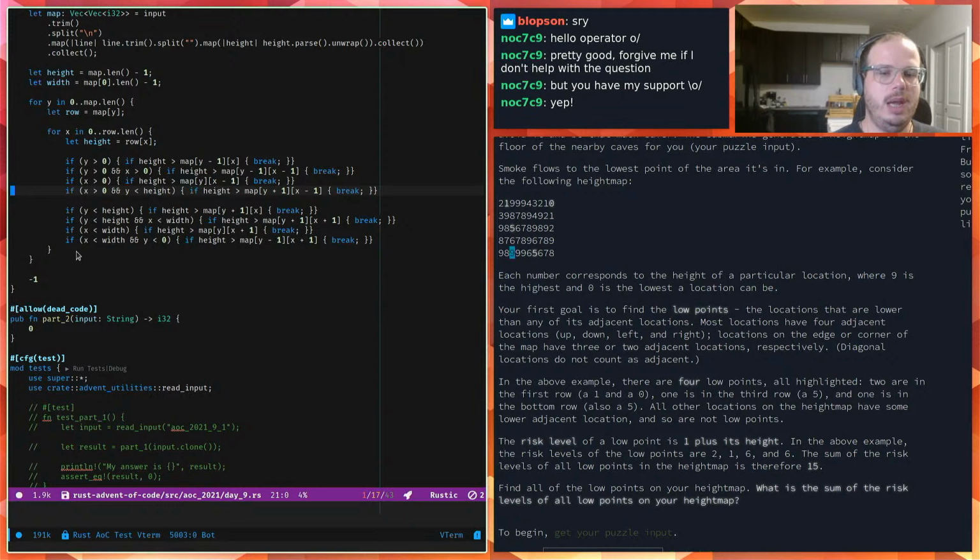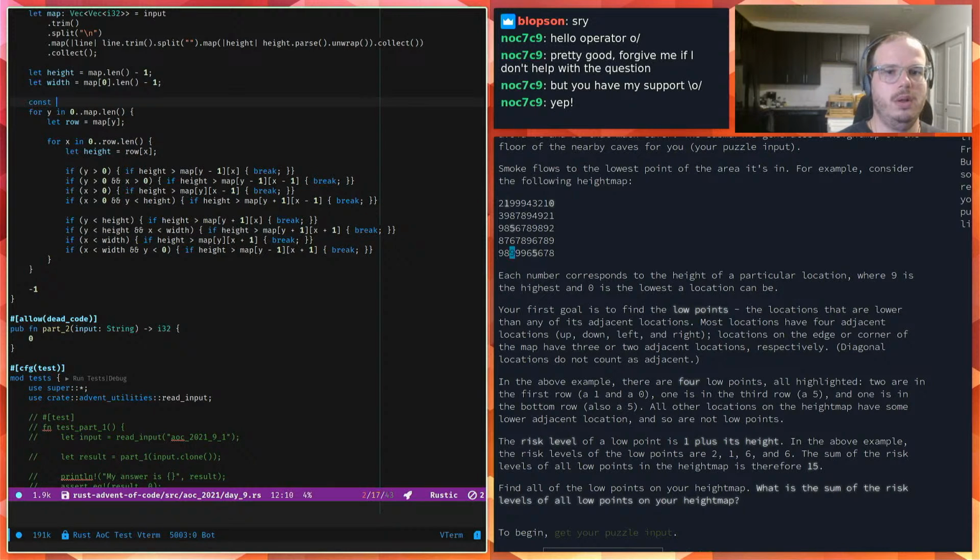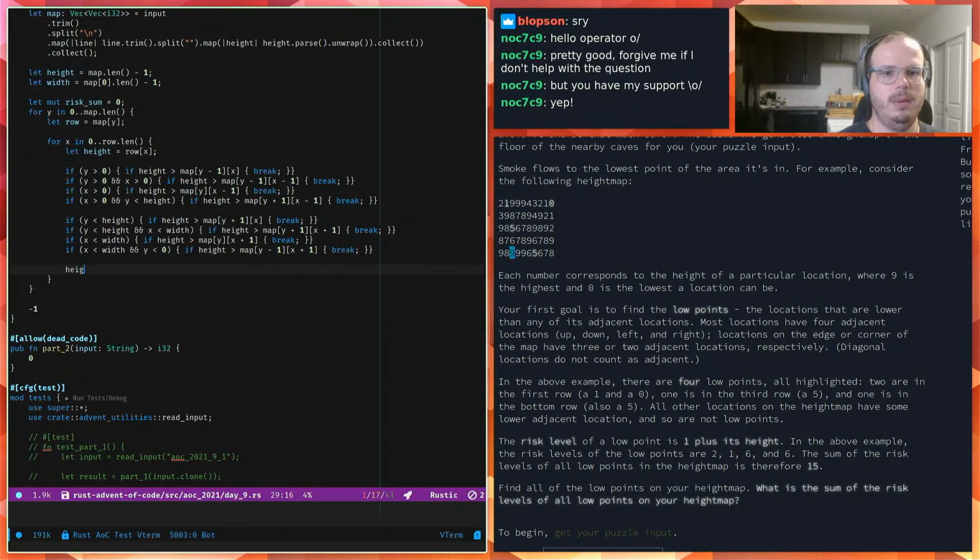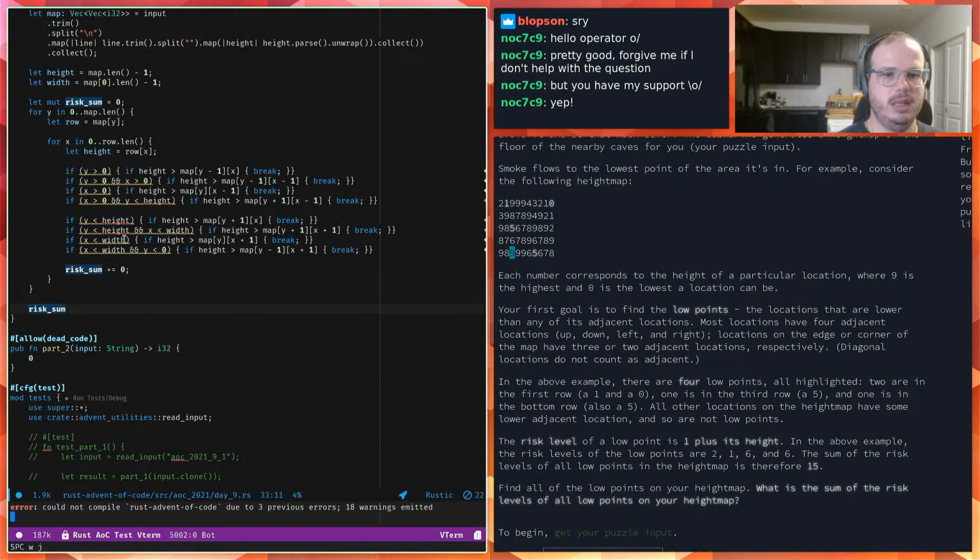Okay. And now, if I didn't break, I will add let mut count, or what are these, risk levels? Risk sum equals 0. I say height or risk sum plus equals 0 and return risk sum. I did not compile that whole time. I'm not surprised.